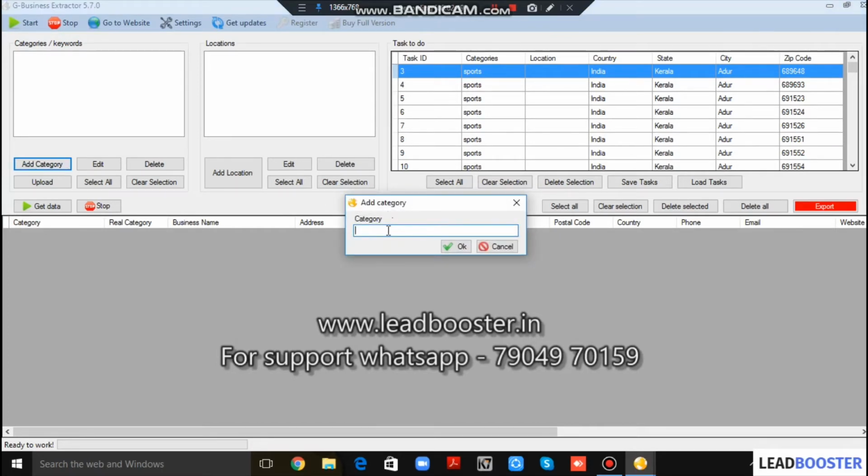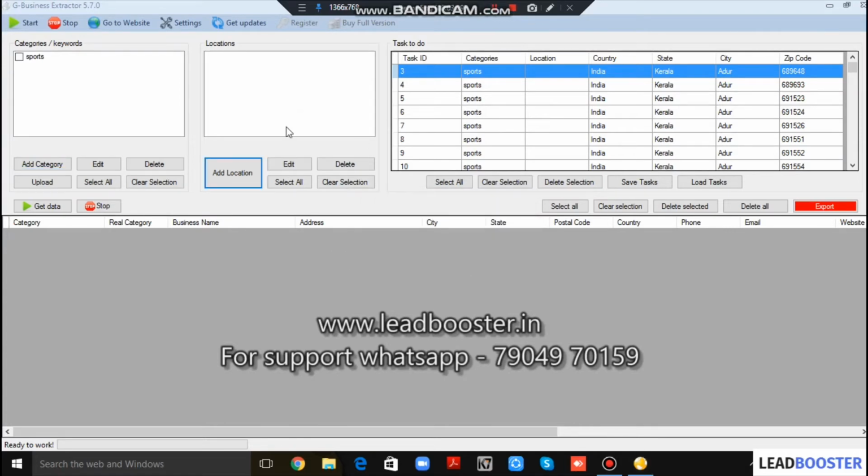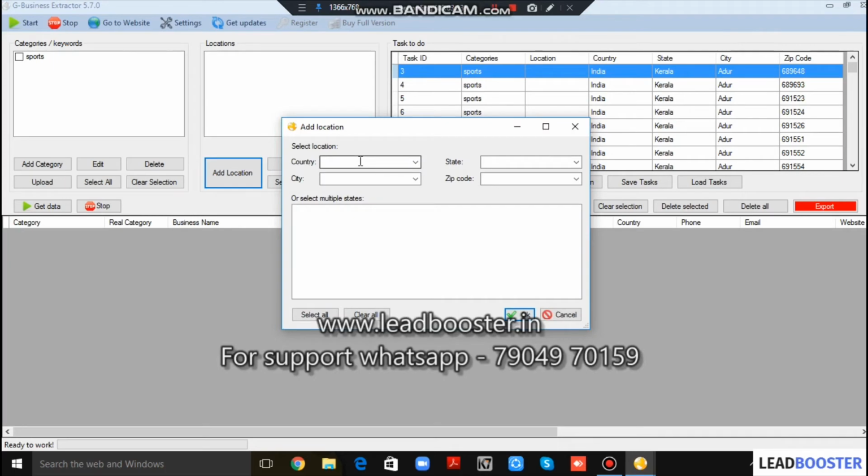If you're having a sports shop and you want information regarding the other sports shops in and around you or in this world, all you have to do is enter the category that you want the information about. Location is nothing but which part of the world you want the information from. So you can enter any country right here. I'm entering India.